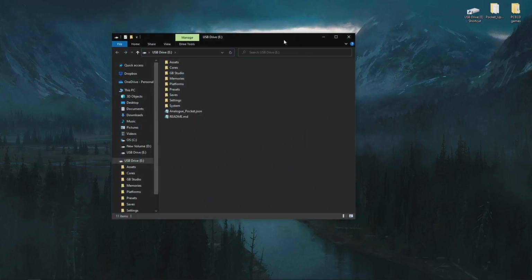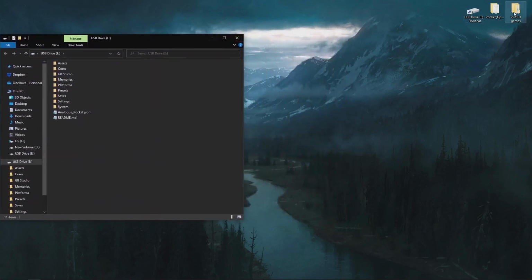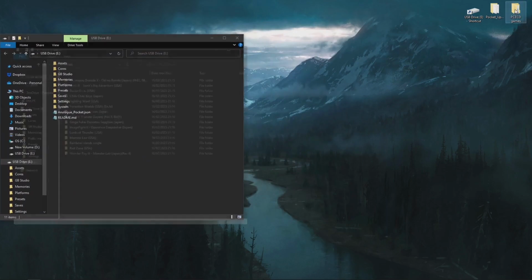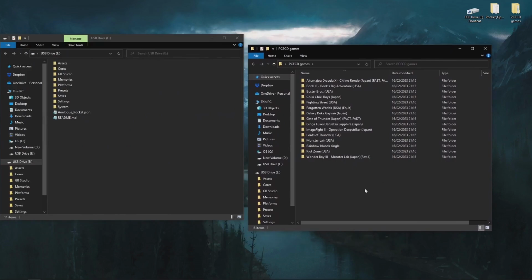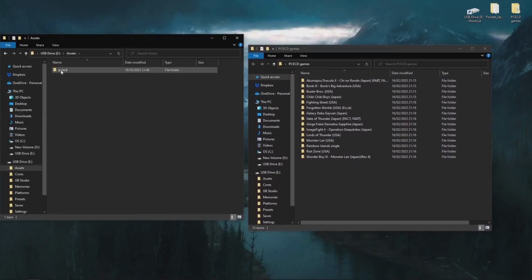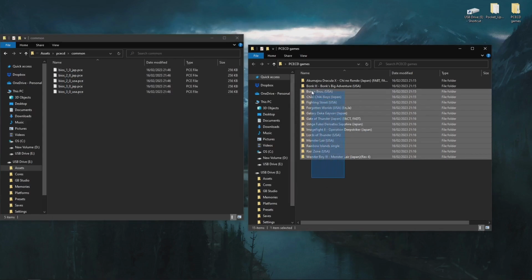Let's go ahead and have a look at our micro SD card. Now, I inserted that into the analog pocket in order to get these files on there. So we formatted it first to exFAT, then I put it into the analog pocket, and we got those files. So we've gone into assets, and then we've gone into the only one there, PC Engine CD and common. We can see all the BIOS files are in there.